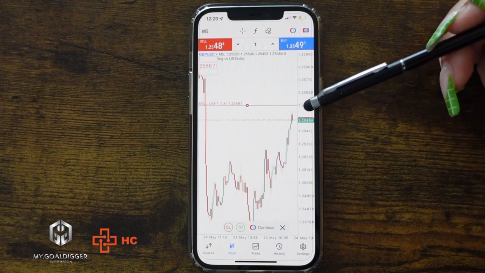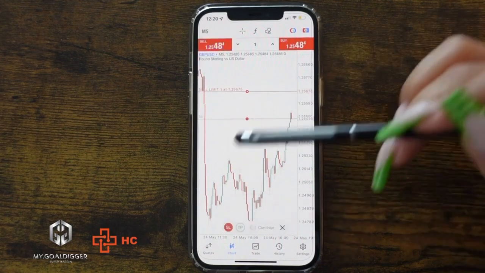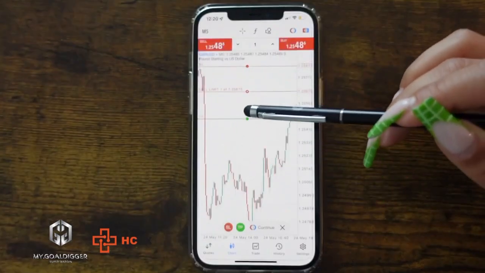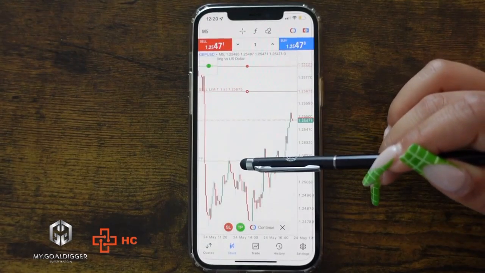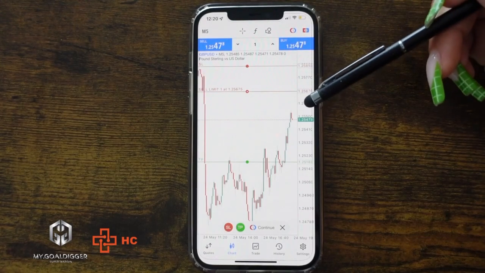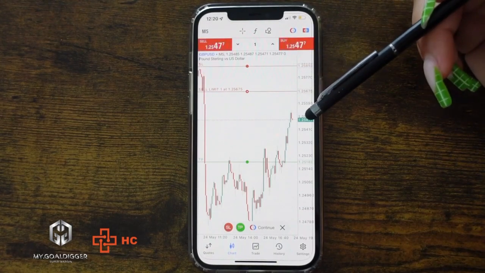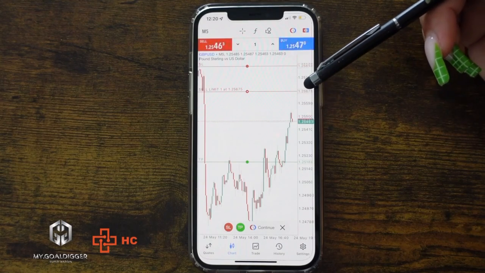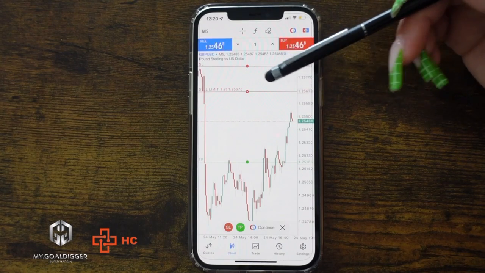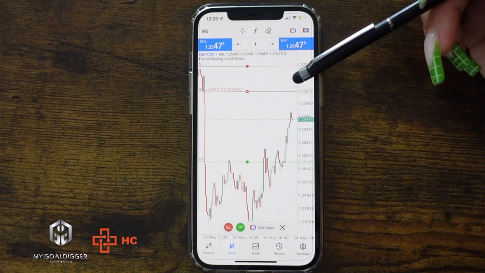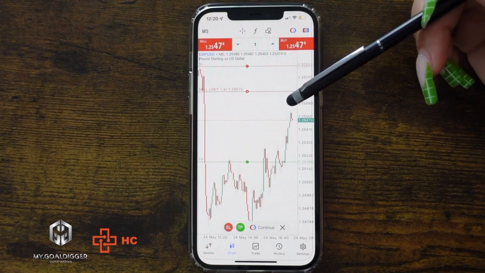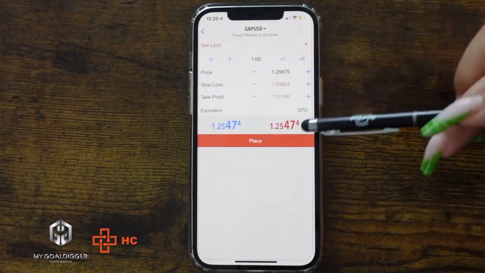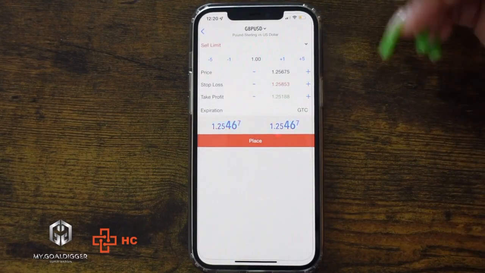So let's say I wanted to have a sell limit. I can adjust my stop loss right here, and then also my take profit. When you have a sell limit or any type of limit, what that's saying is that later on, when and if price hits this specific price point, it will activate my trade, because I am speculating that price will return back to my take profit. And then you would hit continue, just make sure these numbers are correct.